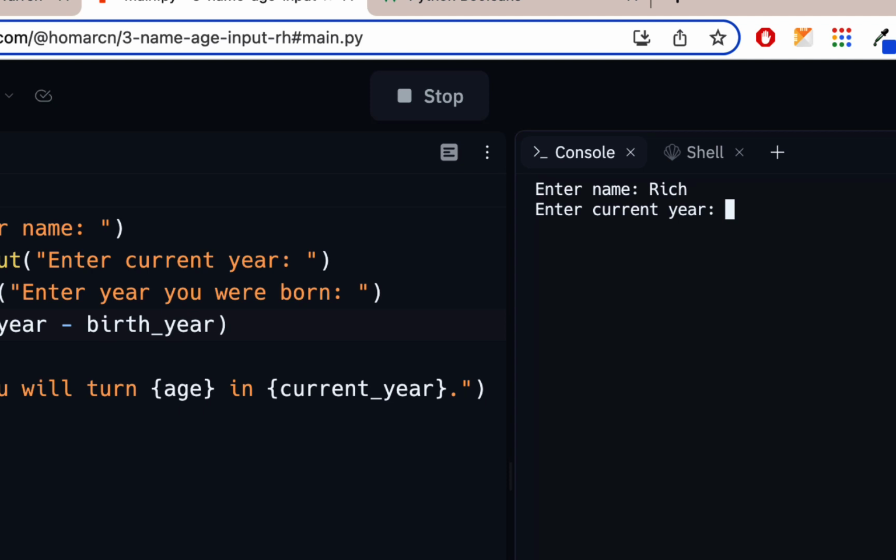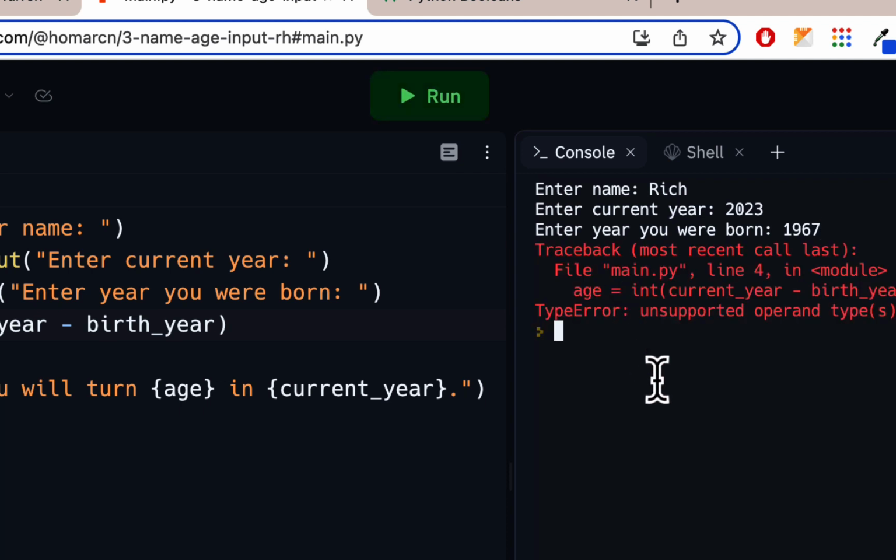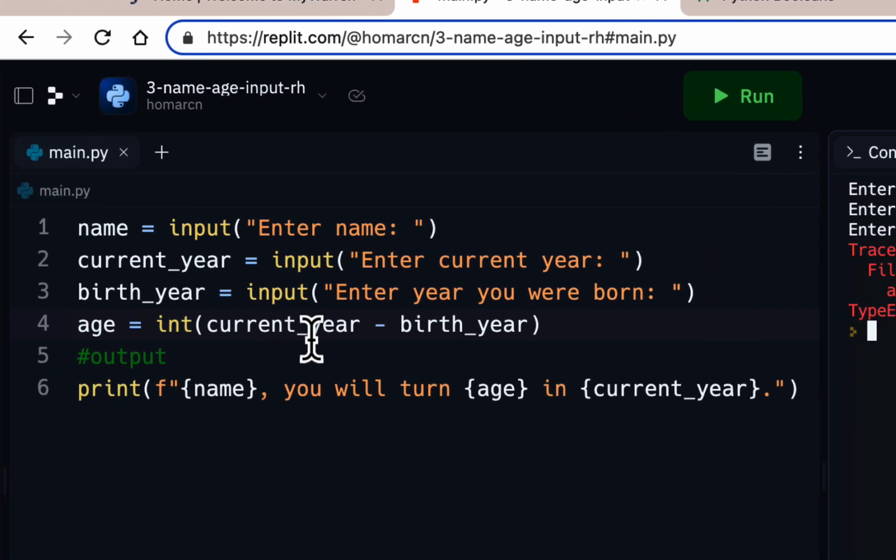2023, 1967, and we get an error because they're still strings. The problem is we're still subtracting a string from a string and then converting it to an integer.